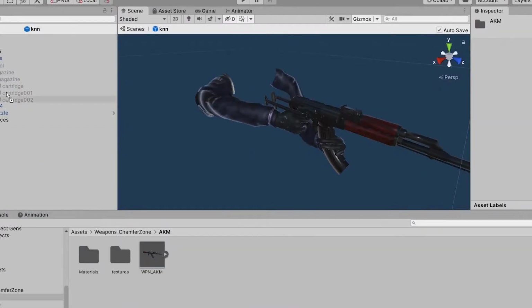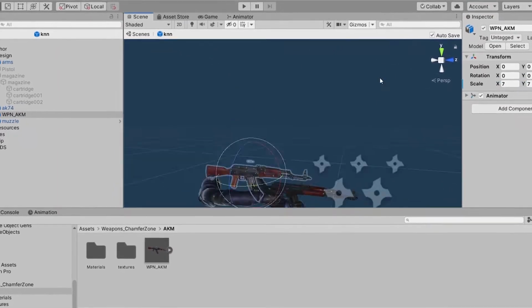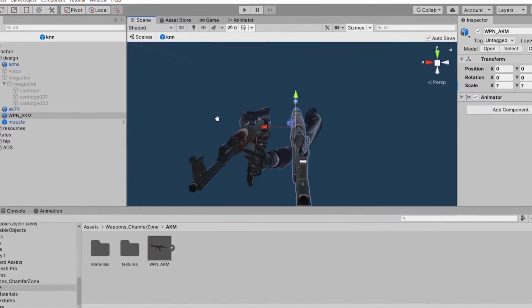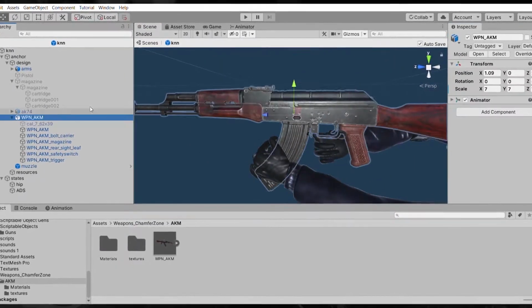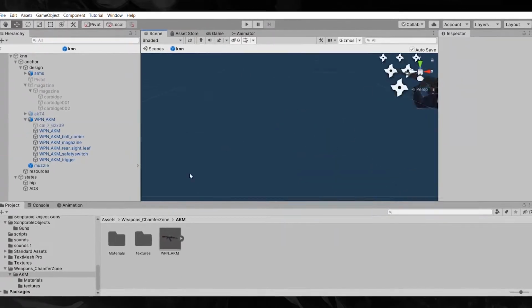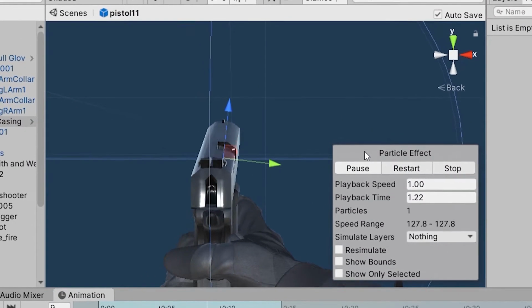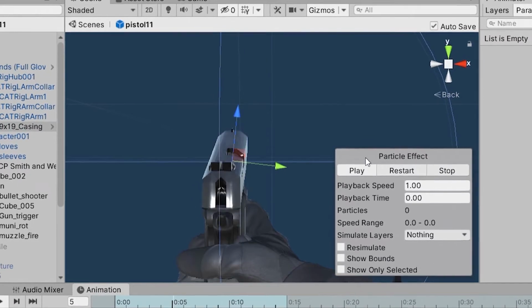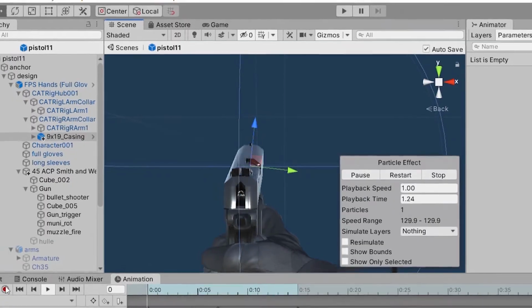I also changed the AK-47 model because I found this really cool model on the Unity asset store that was free and it matches the game a lot more. So if you're in the market for a new AK-47 model, I think this is the one you should go with because this is free and it is very high quality. I also added this new bullet casing prefab, so now whenever we shoot, it feels like the bullets are flying out from the cartridge and it looks fairly cool.